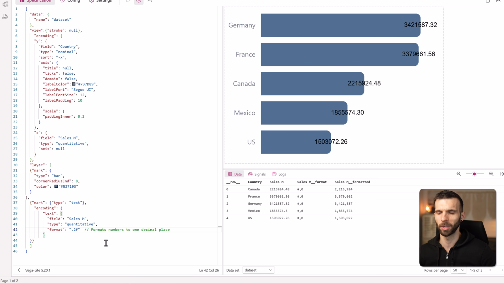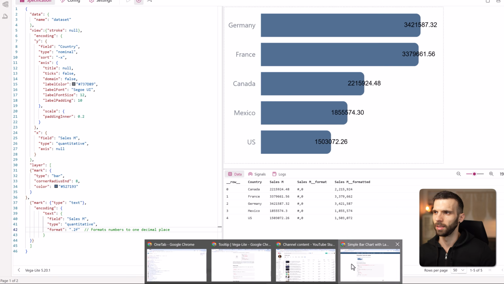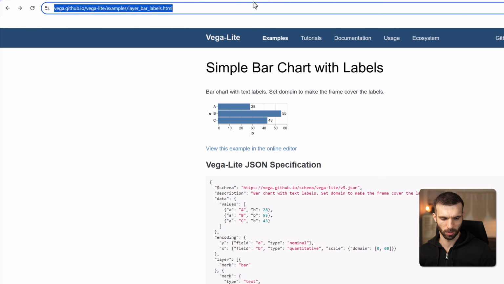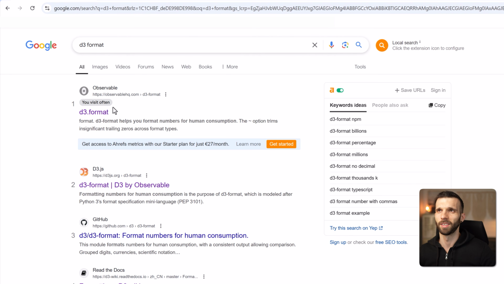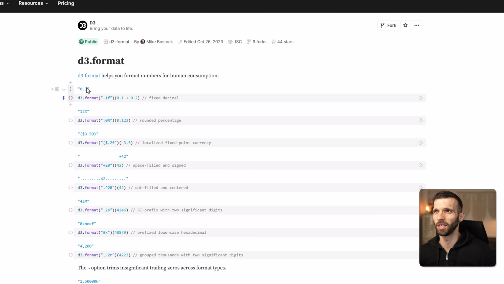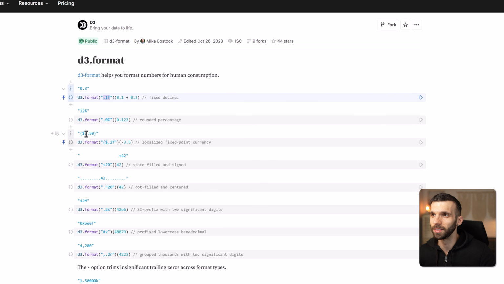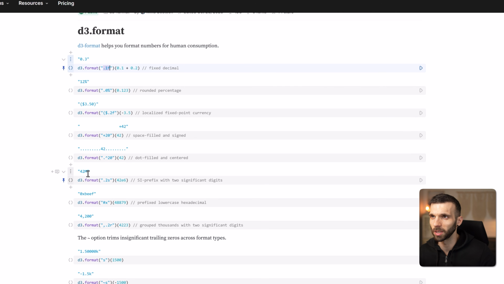And how to change this format? I didn't immediately find the documentation for it. It's not covered really in this Vega-Lite documentation. This is a so-called D3 pattern. So I was looking for D3 format. Let's select the first one. Here you can find different formattings. This was the first one. This is what also ChatGPT said. And then if you look down a little bit or scroll down, then you see this 42 million. And this is what we need.